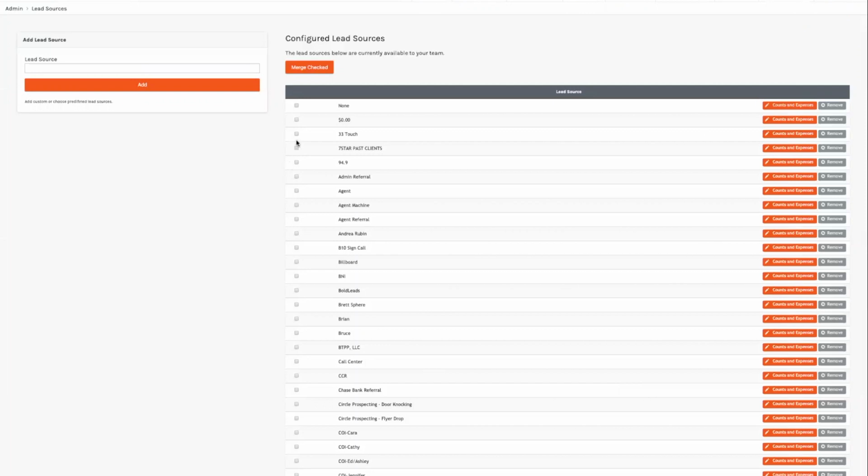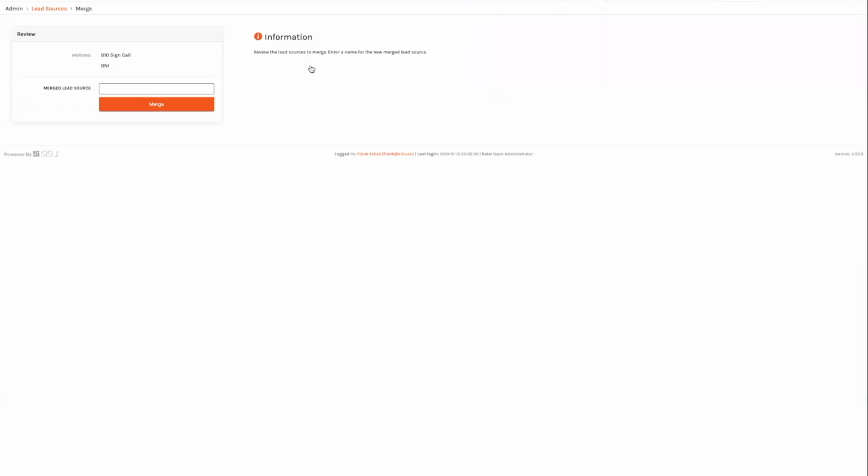For example, I wanted to merge this B10 sign call, and I wanted to merge these BNI together, just an example in my sample database. Now all I have to do is click on the button at the top of merge checked, and I'm going to call that merged lead source new lead source.